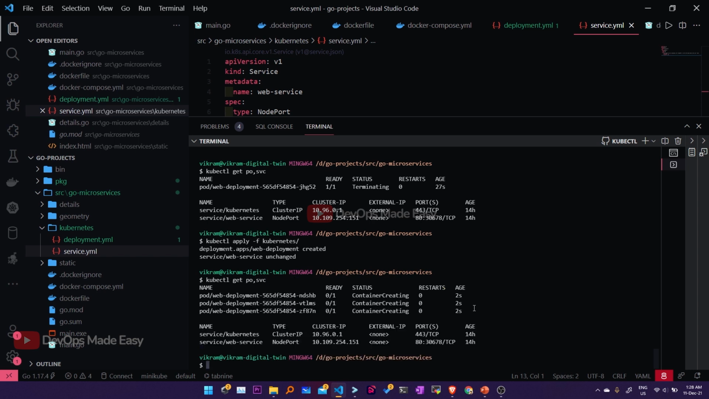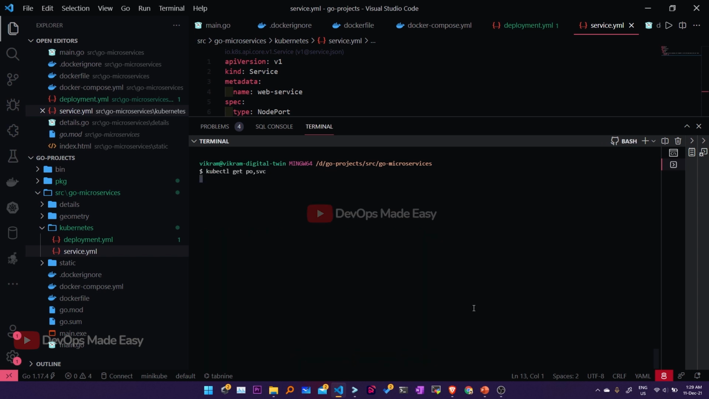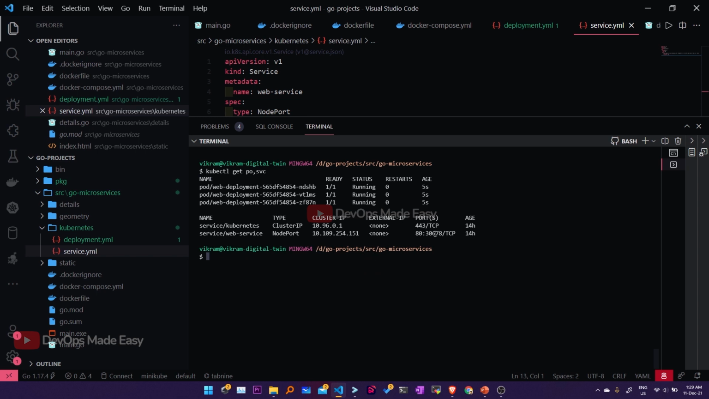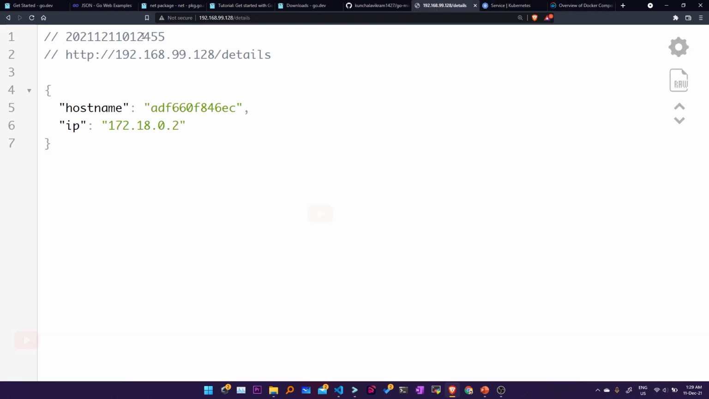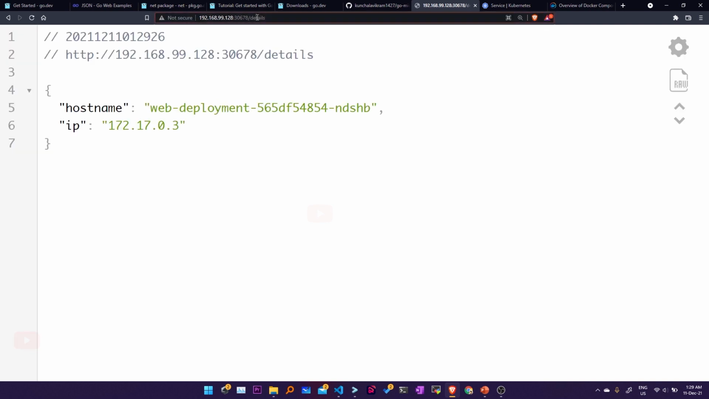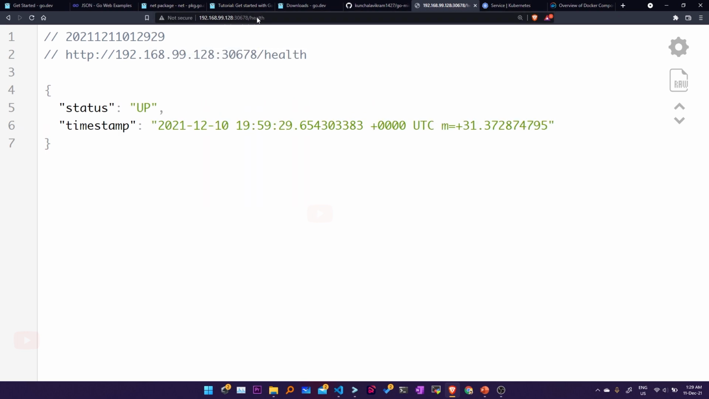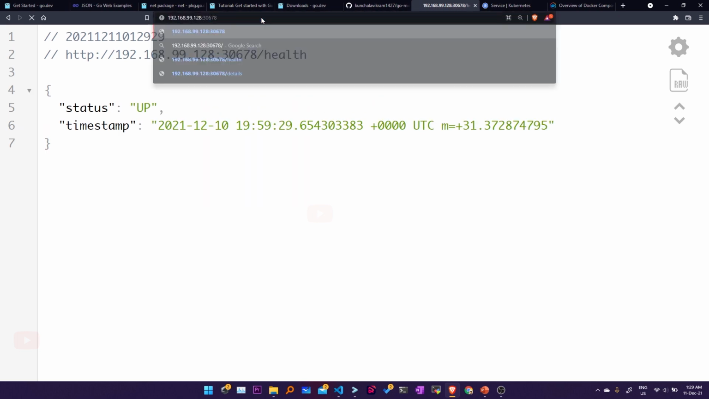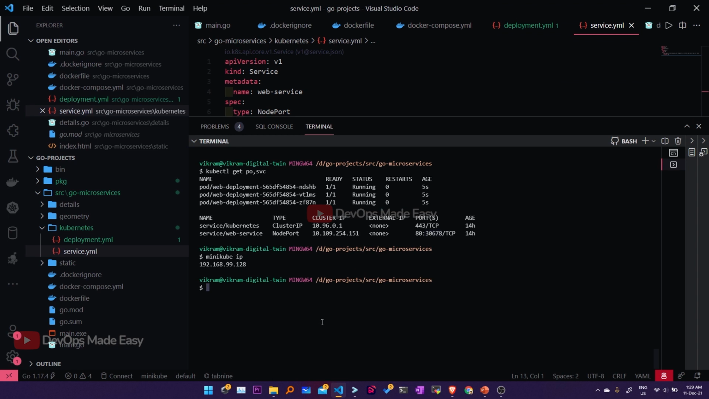Get po and svc. So all the containers are in the creation state, all are running. So now I can take the IP address of my minikube cluster. So it is minikube ip, it should be the same, and then the port number is 30678. So I'm going to get this port information, colon 30768 slash, so let's say it is details, so it is running. So you can also get the slash health, it is also running. So for slash it is going to respond. So now everything is working fine.